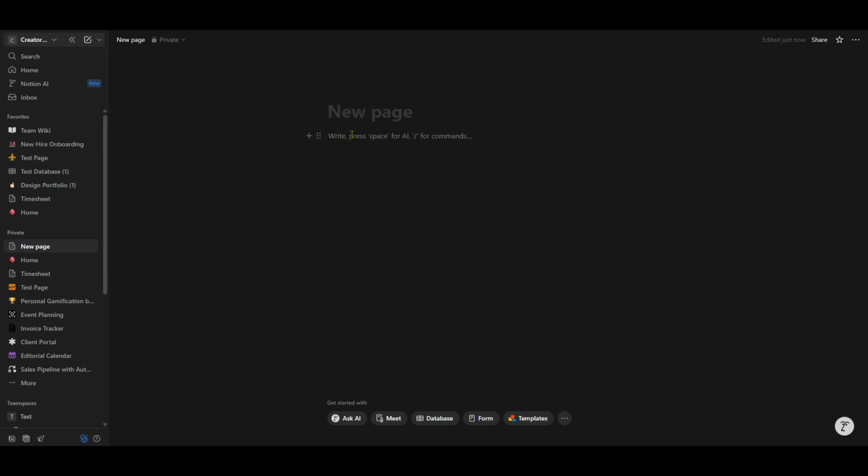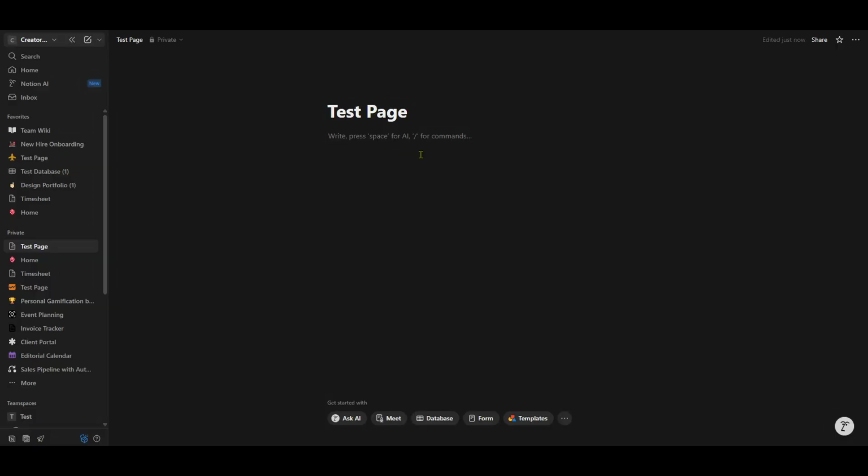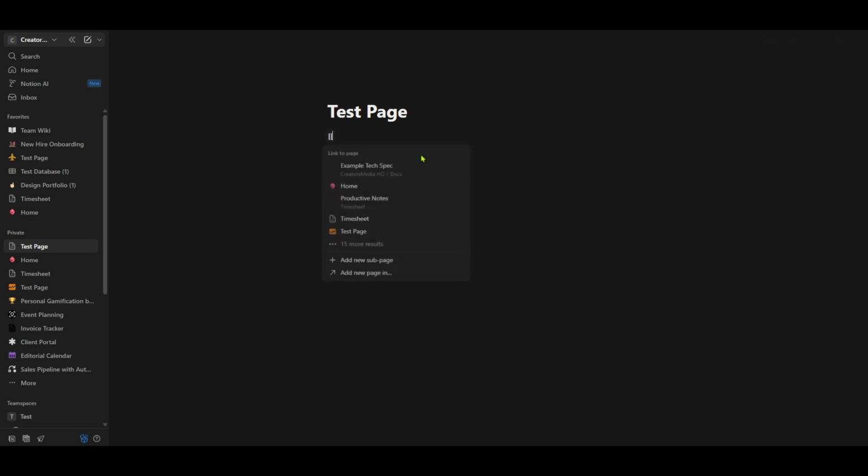Now, here's where a bit of magic happens. You want to create links that will appear in your navigation sidebar. To do this, start by typing double square brackets, followed by the name of the page you want to link. This feature allows you to quickly create internal links within Notion. It doesn't just improve your navigation, it also enhances your organization by forming connections between related content.